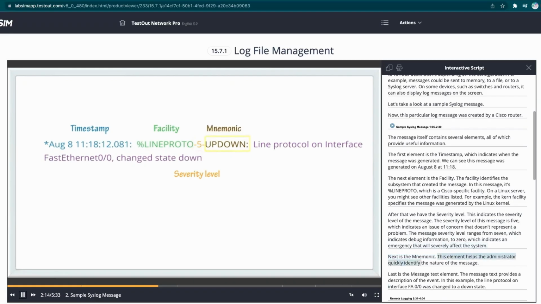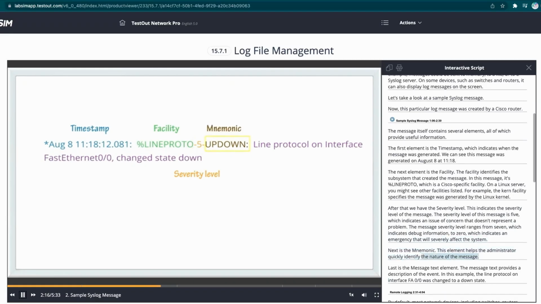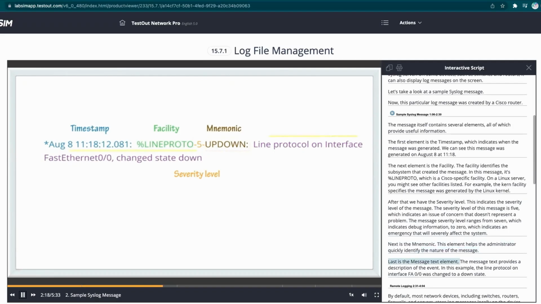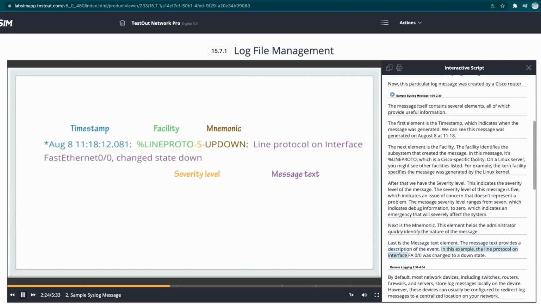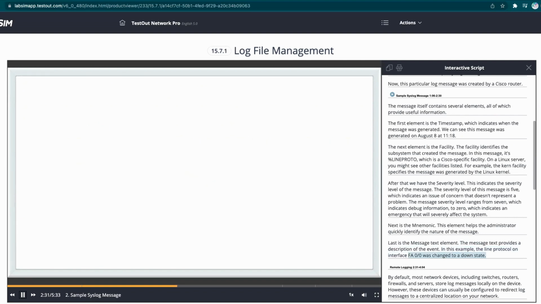This element helps the administrator quickly identify the nature of the message. Last is the message text element. The message text provides a description of the event. In this example, the line protocol on the interface Fa0/0 was changed to a down state.